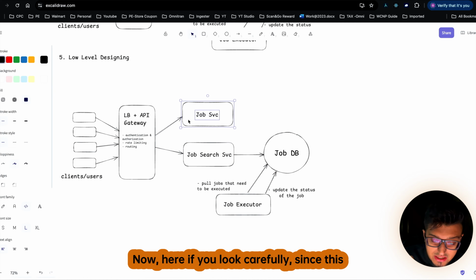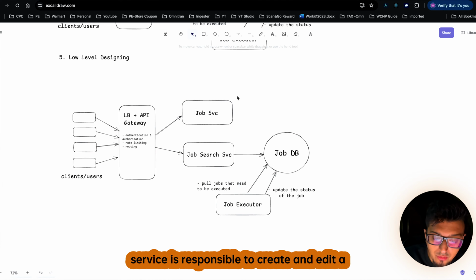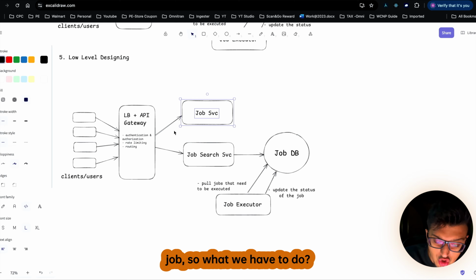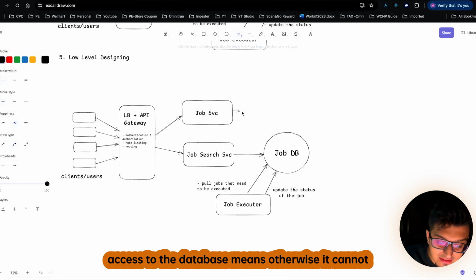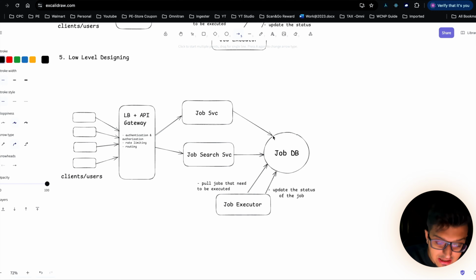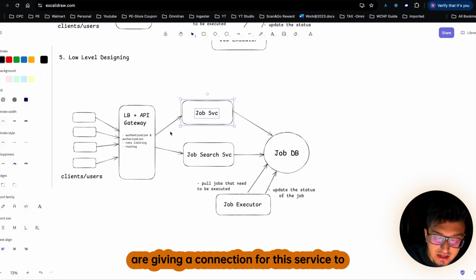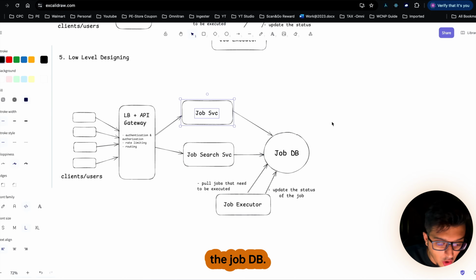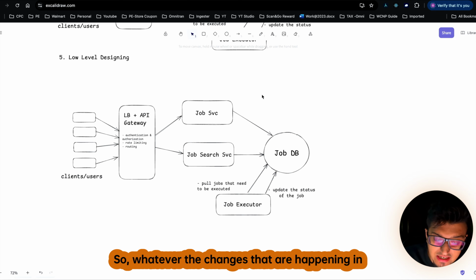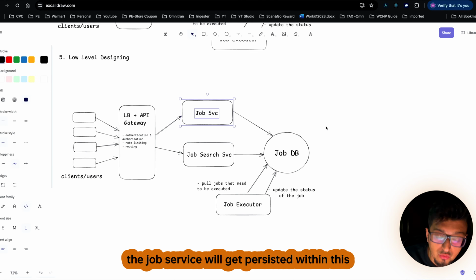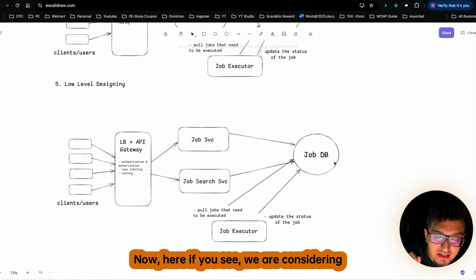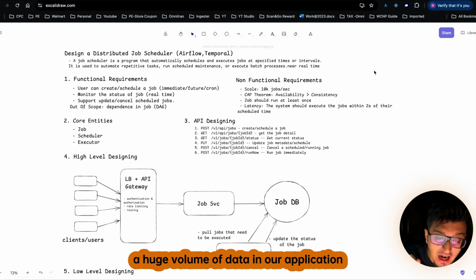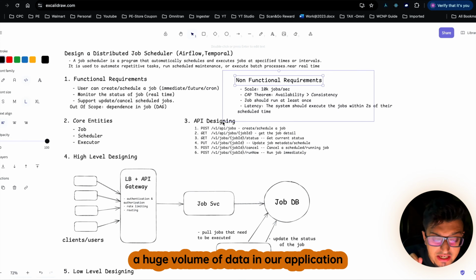Now here if you look carefully, since this service is responsible to create and edit a job, obviously we have to provide this service access to the database, otherwise it cannot edit or save any data, right? And for that we are giving a connection for this service to the job DB. So whatever changes are happening in the job service will get persisted within this job DB. Clear?